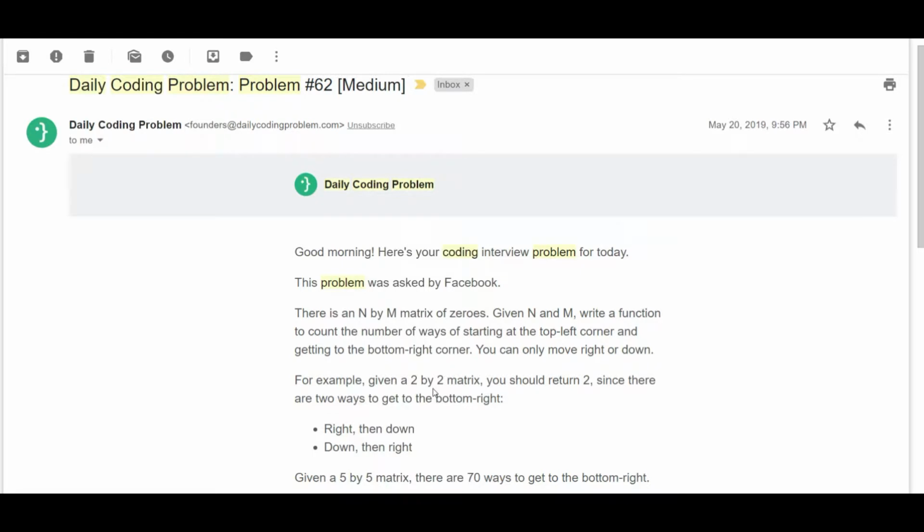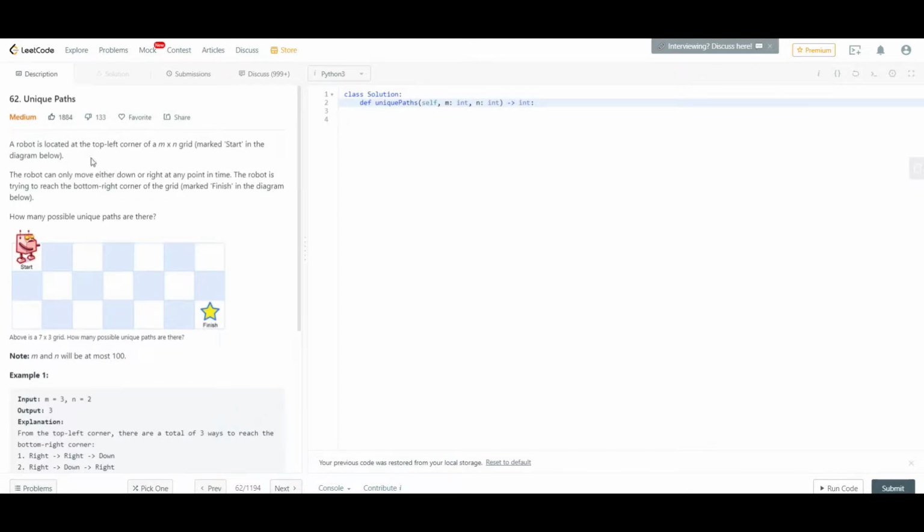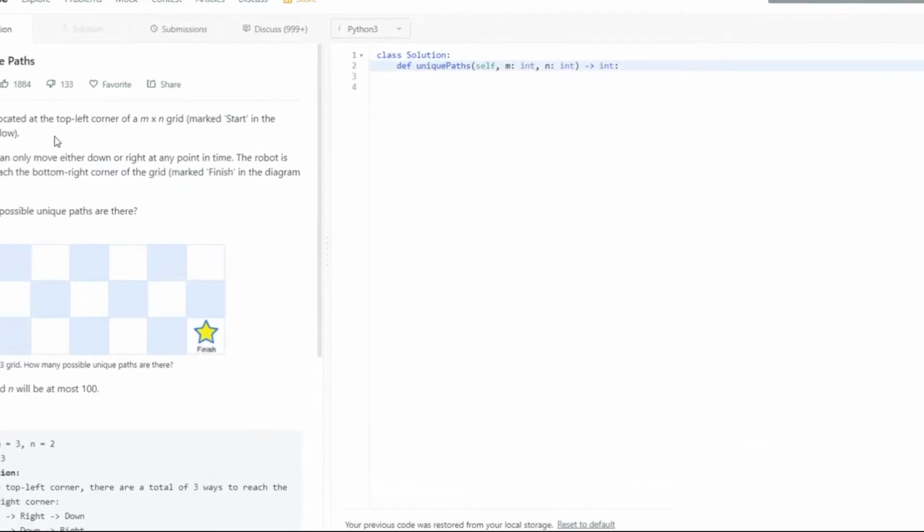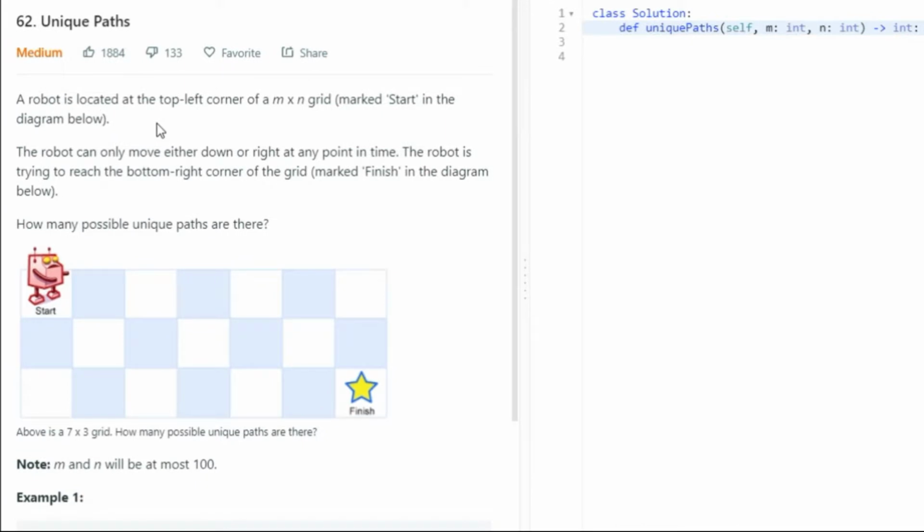Unfortunately, the example is not that intuitive, but fortunately, we were able to find a similar problem on LeetCode, and the name of the problem is unique paths. Now, again, as usual, I would urge you to pause this video and check out the link given in the description below and try solving this problem on your own.